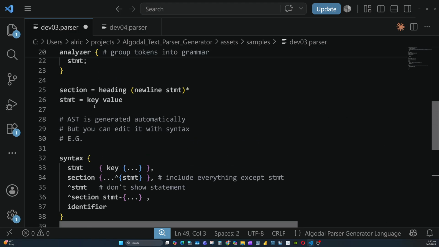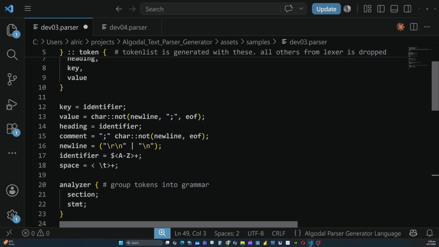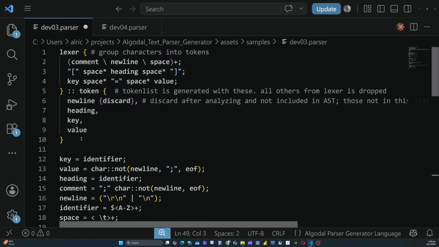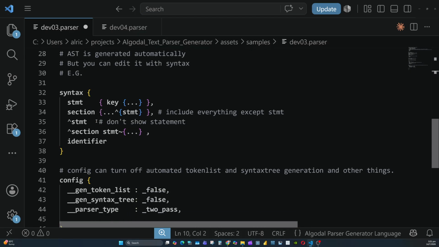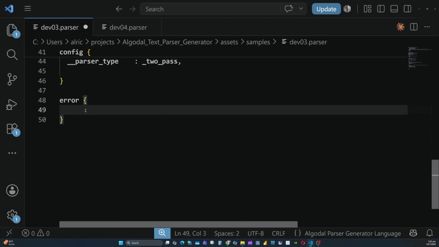How do I handle an error during tokenization? Let's say an unknown character. What do I want to do? Skip the unknown character and continue to parse. Stuff like that I can probably think of putting in the syntax. All right.